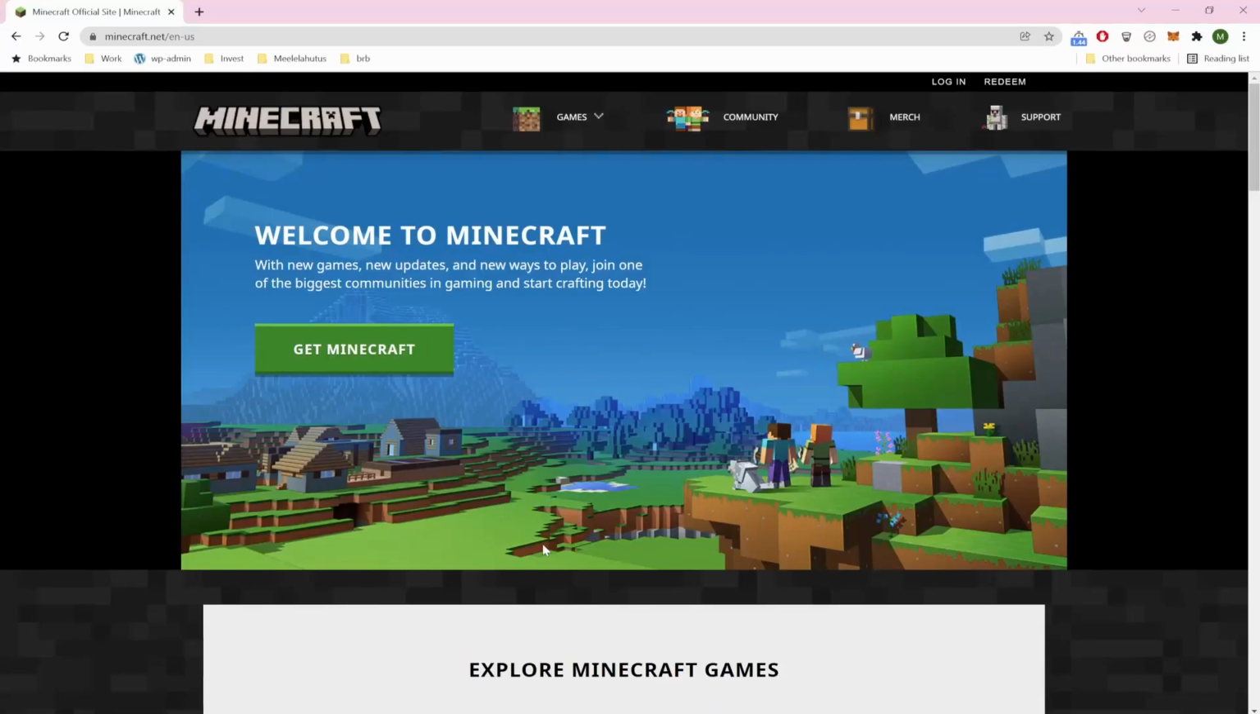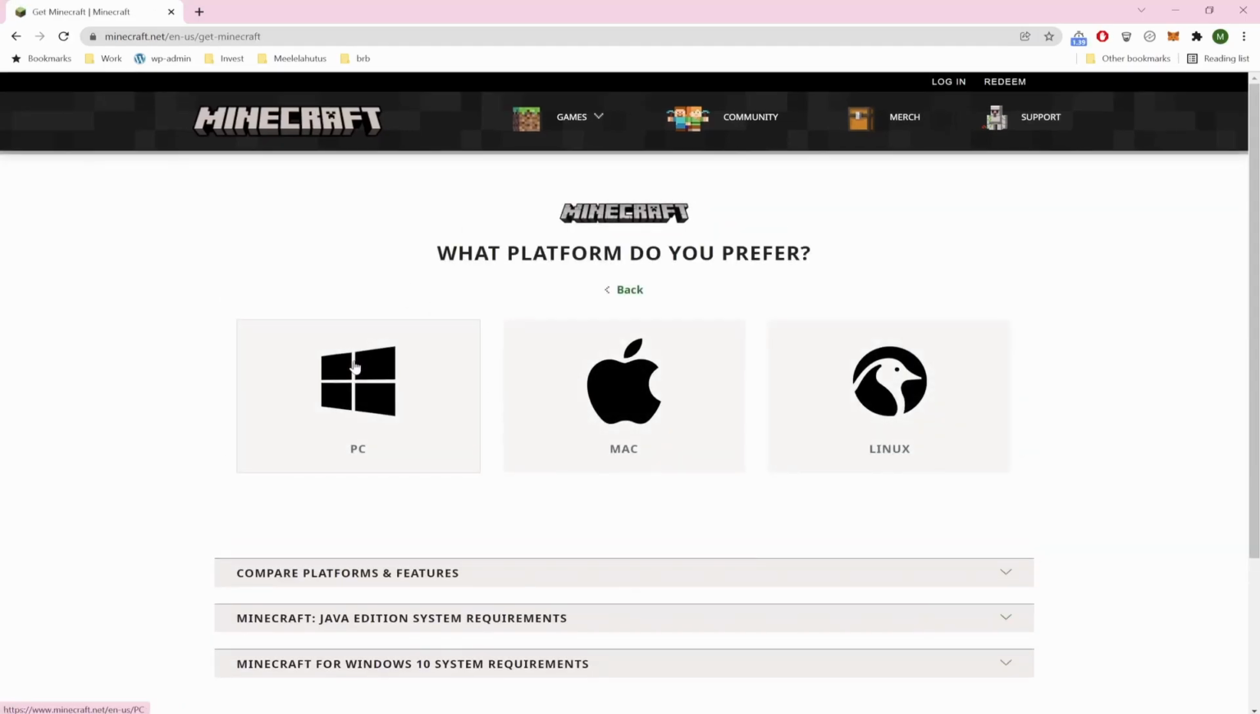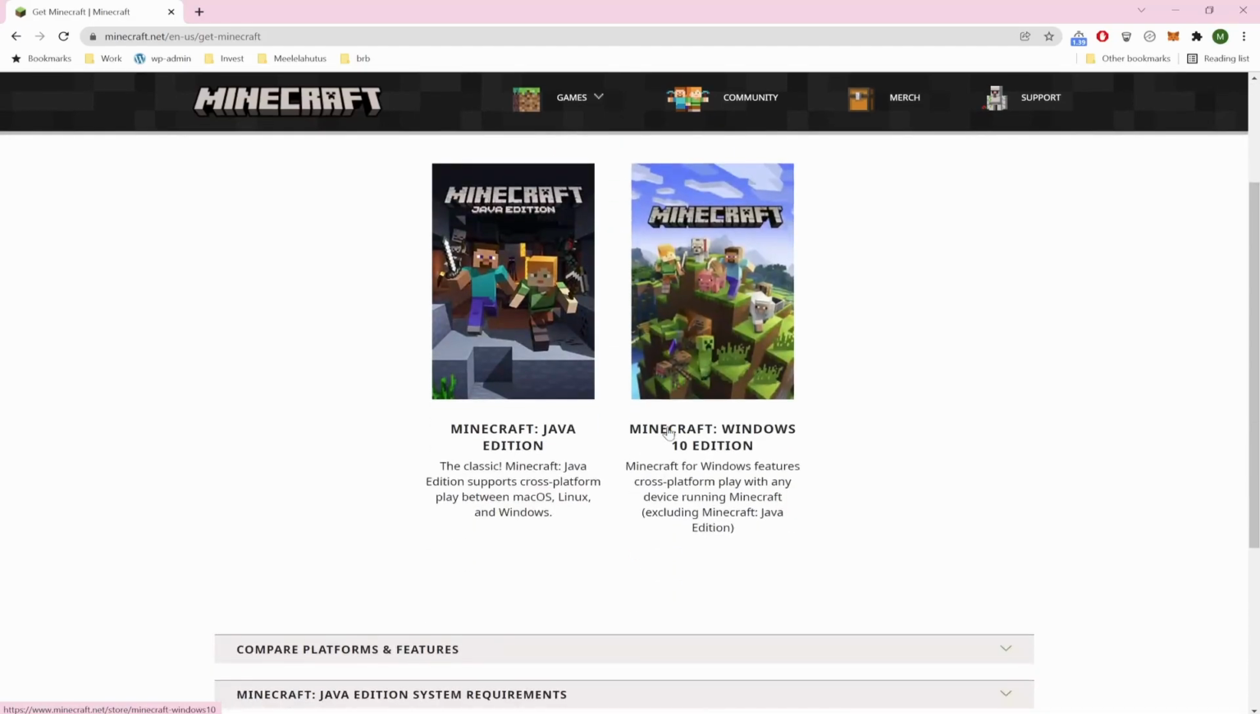So now we're going to move ahead with the actual Minecraft installation related activities. First, you're going to have to purchase and install Minecraft. In order to do that, go to minecraft.net, get Minecraft, computer, PC, and here you can see the Minecraft Java Edition.